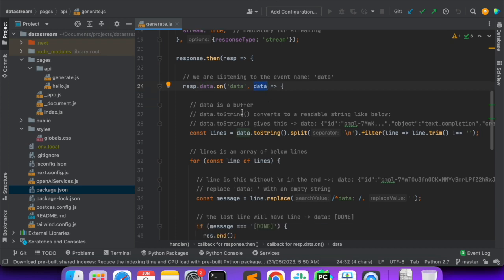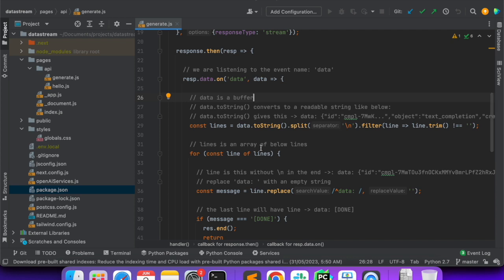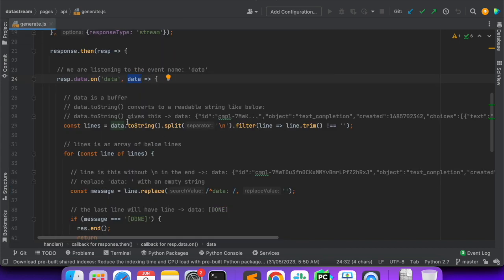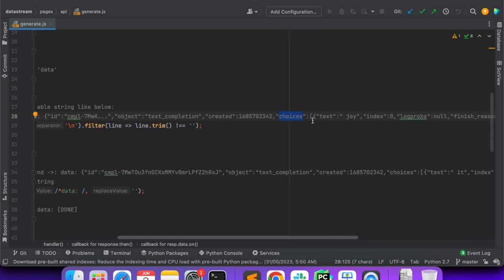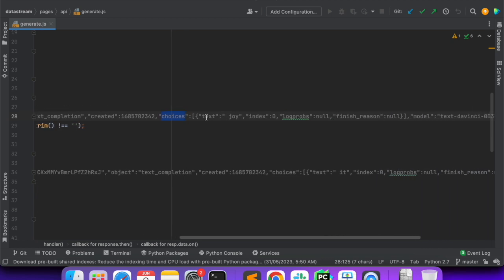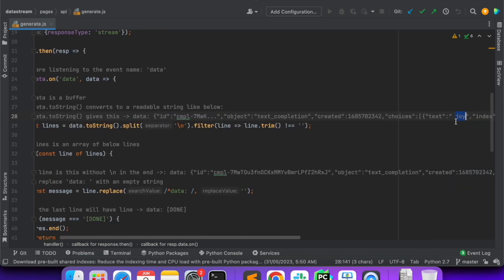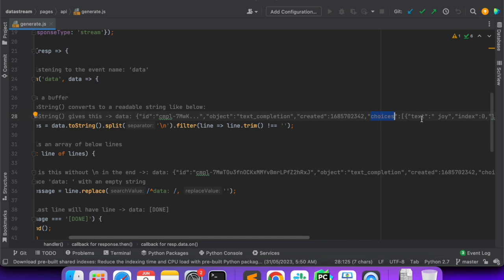Now the data that we get is a buffer, so it will be like some long list of numbers. This is just a Node function: if we call .toString, it will convert it into a string. So whatever data we get is a buffer, and once we do .toString, we get a string something like this. You can see it has data colon space and some JavaScript object, stringified. Over here it's very familiar to what we get when we are not streaming. We have choices, and choices is an array, and it has a text which has the data that we want to extract, and the rest of the things we don't actually care about. So that's what we will be extracting.